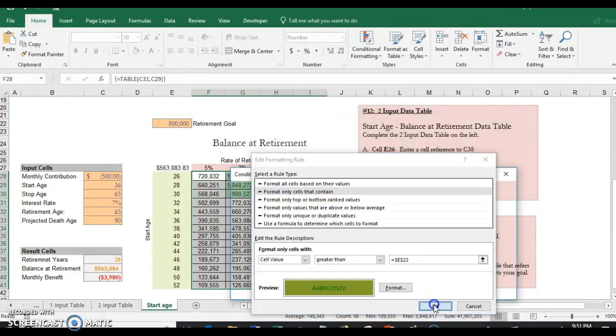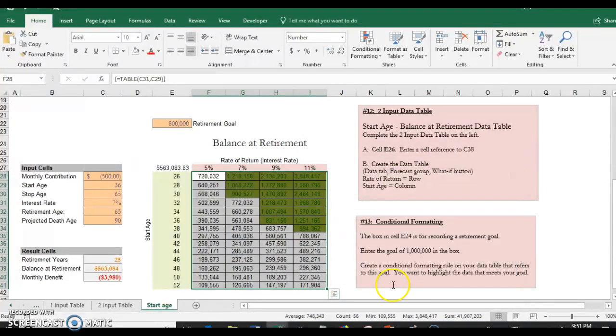The light green one didn't stand out enough for me. This is probably going to be too dark, but I don't care. Yeah, you can't see the numbers this way, but oh well. So you get the idea.